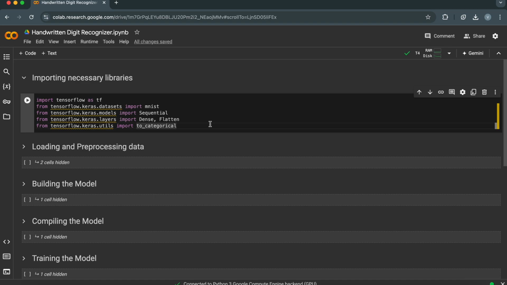First, let's import the necessary libraries. TensorFlow is our primary tool for building neural networks. From Keras, a high-level API built on top of TensorFlow, we're importing datasets for fetching our data, models for creating the neural network architecture, layers for building the network layer by layer, and utils for some helpful functions.